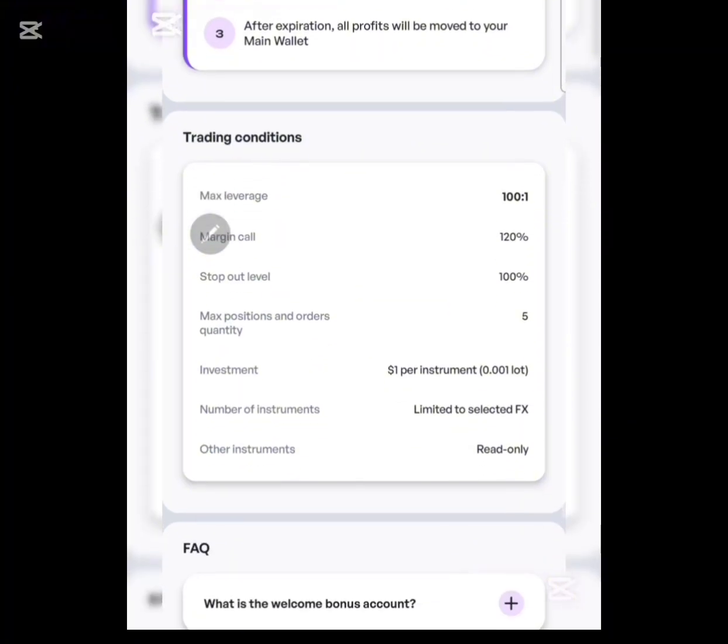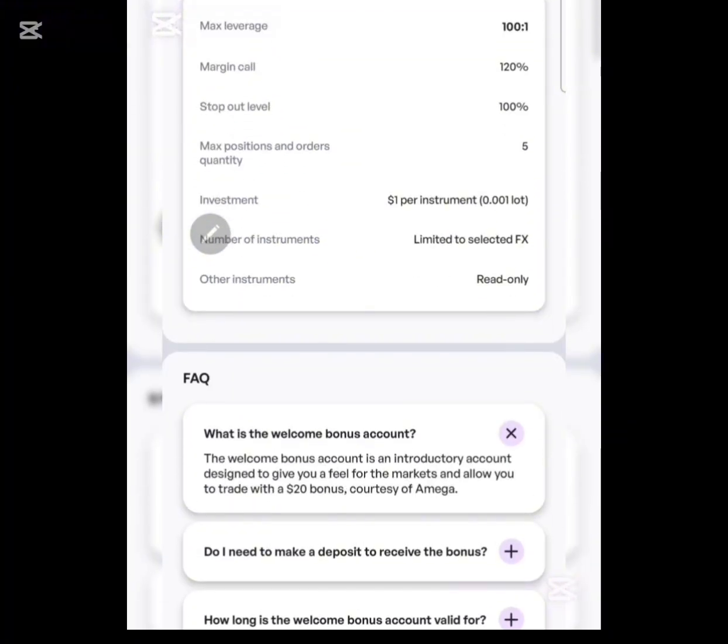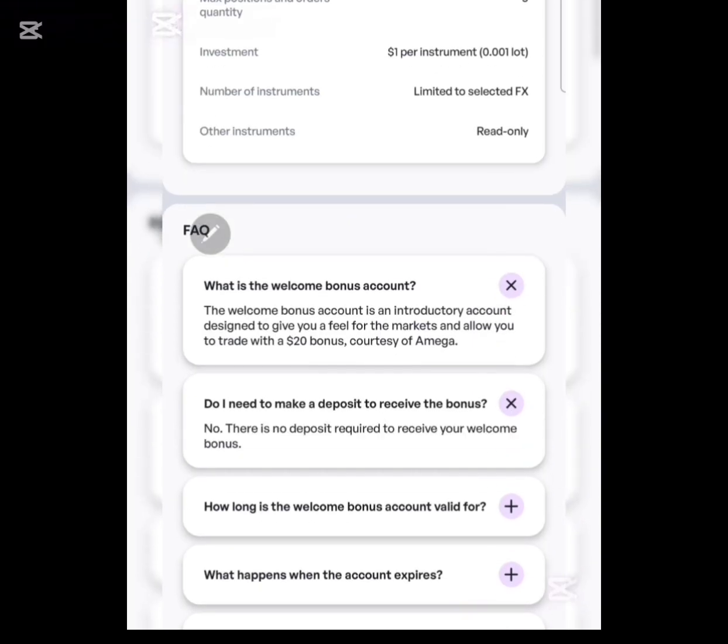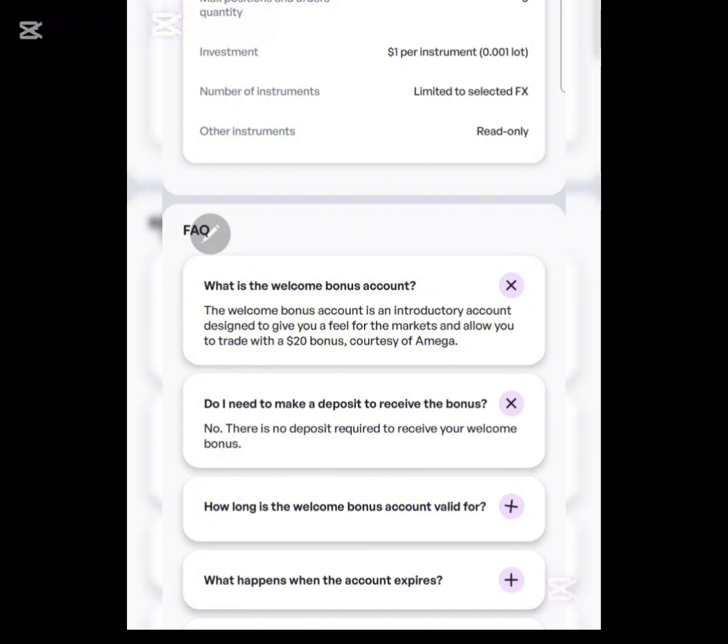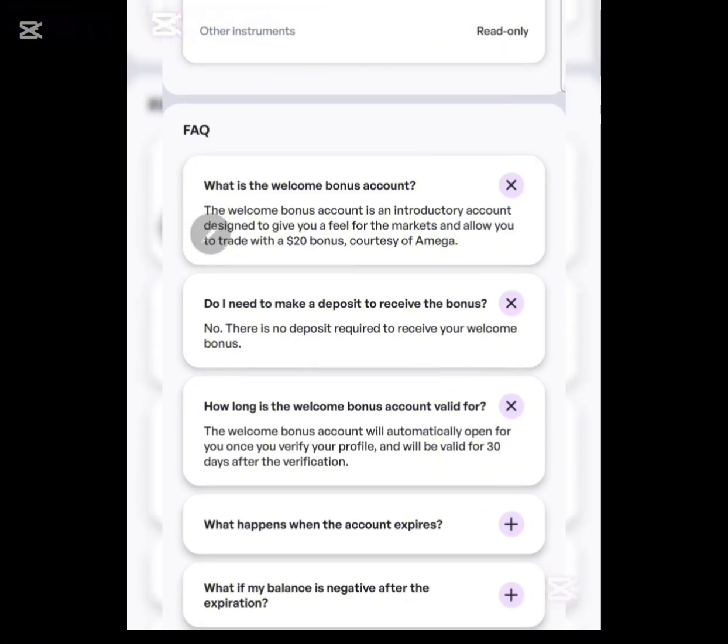So now let's talk about the terms and conditions. You are not depositing at all, and no lot size is required, but then you have to trade it for 30 days, and immediately after 30 days you can withdraw. Yes, so now they gave us $20. Yeah, do you need to deposit?